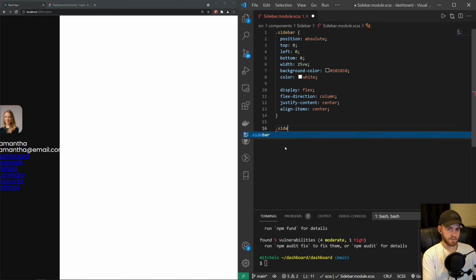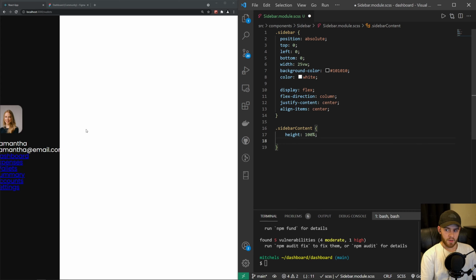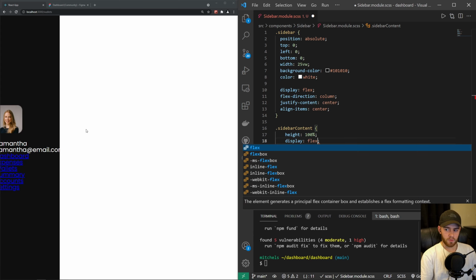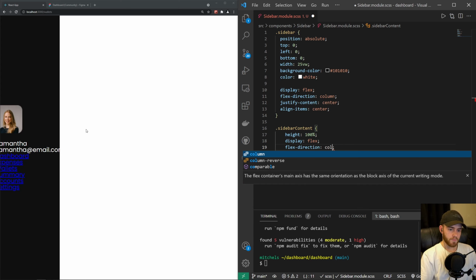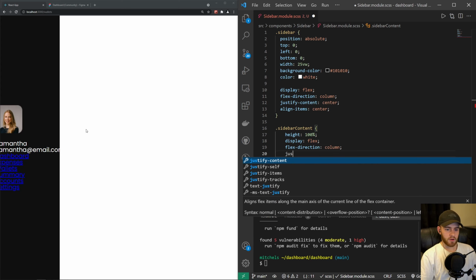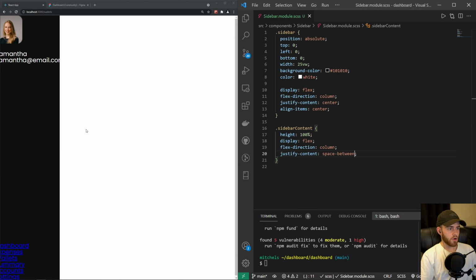Next up, I will add the sidebar content, which is essentially all the content in the sidebar. I'll give it a height of 100%, and I'll give it a display flex as well. And the flex direction will again be column, because by default it's in a row. And I will say justify content space between. That will now cause the profile part and the nav links to be pushed apart from each other.